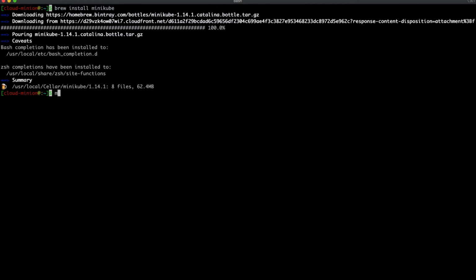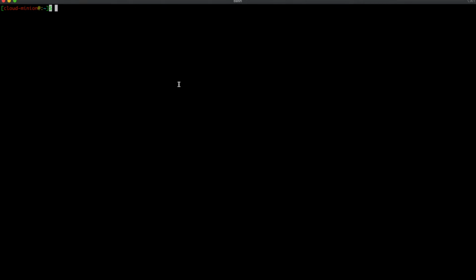The first thing we can do is see which version we're using. Another useful command is minikube status, which tells you the current state of your Kubernetes cluster. Now it tells you there's no local cluster, which is expected because we haven't started up anything.